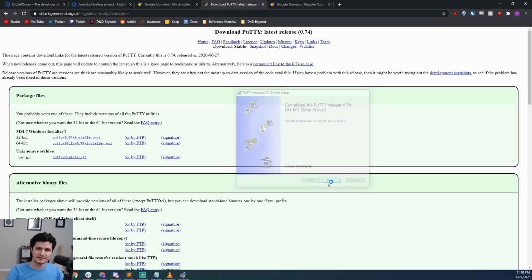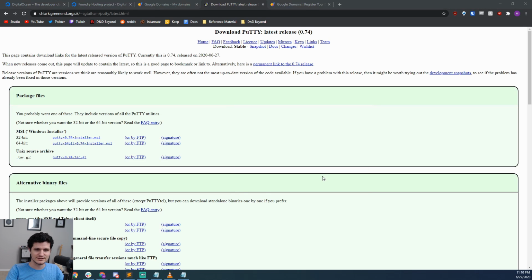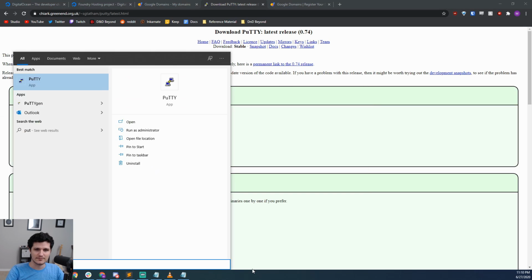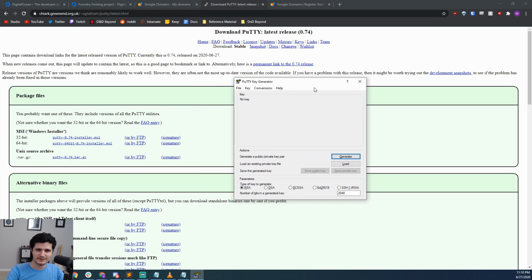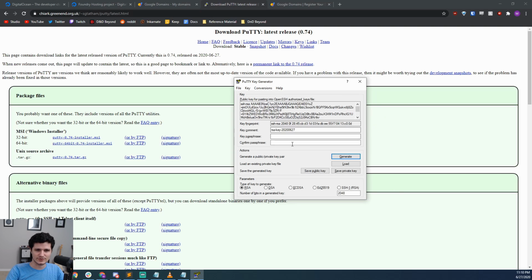That's PuTTYgen. We're going to use this to make the key to our server. Make sure your settings match mine, which are the defaults, so you shouldn't really have to do anything, and hit generate. Then flail your mouse wildly over the window to give it some random data to use to make a strong key, and we'll be in business.